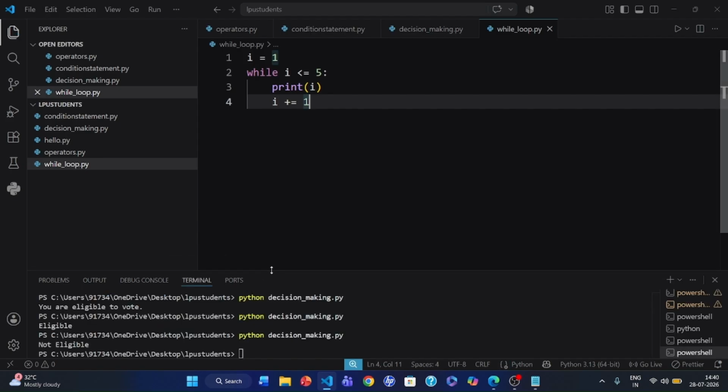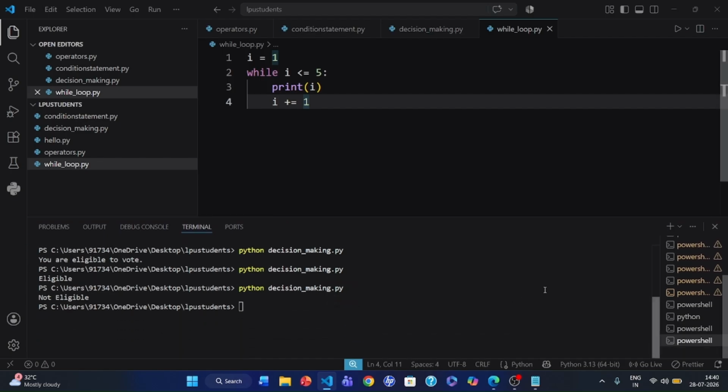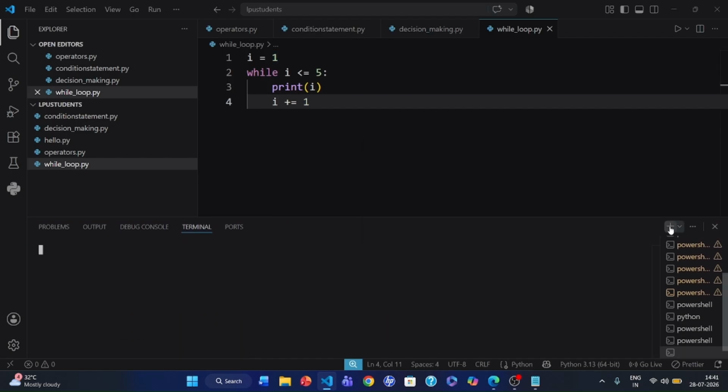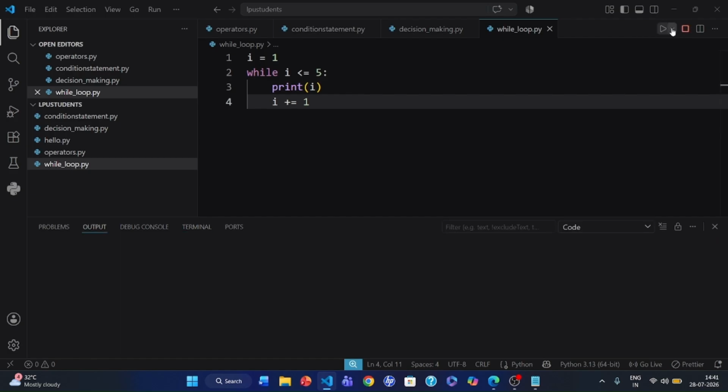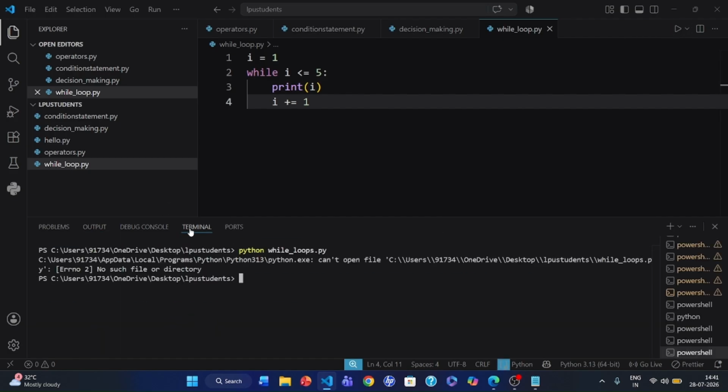Just wait for a minute. Will be visible to all. Now it's visible. Here the name of Python and our file name. File name means while_loop.py. Now one error: cannot open a file. Okay, terminal.